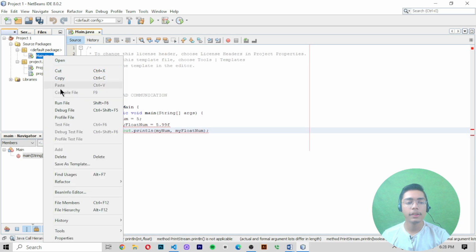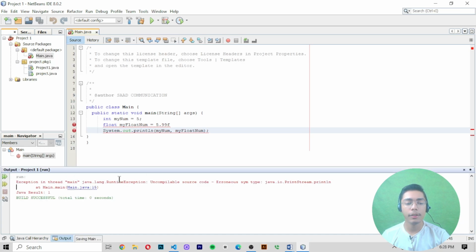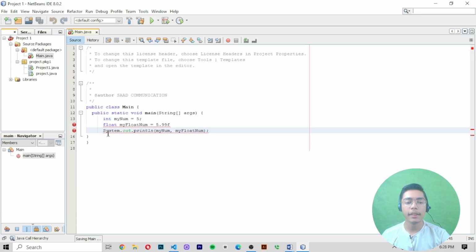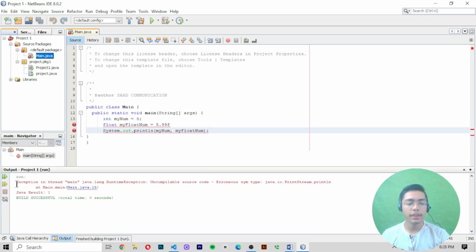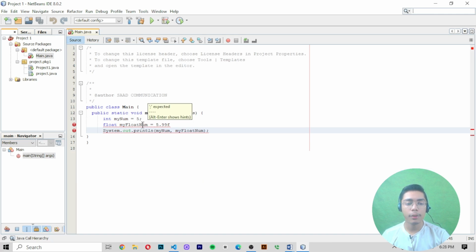If I run this by pressing right click, run file, you can see we are getting an error. If we run it again, it says exception in thread main java.lang.RuntimeException, uncompilable source code, erroneous sym type java.io.PrintStream.println. So we need to print it properly.